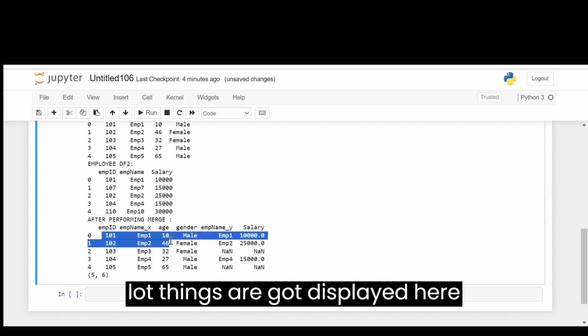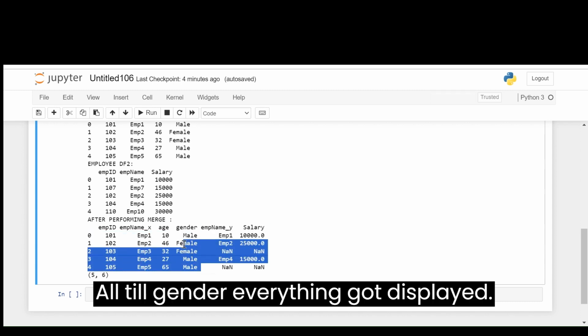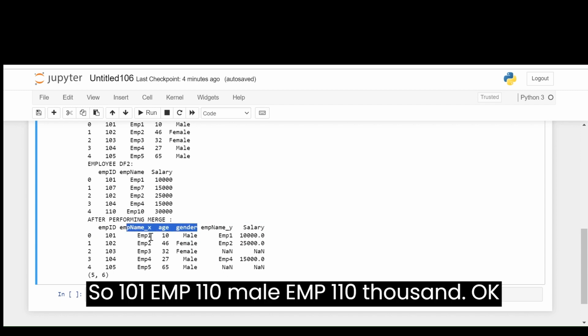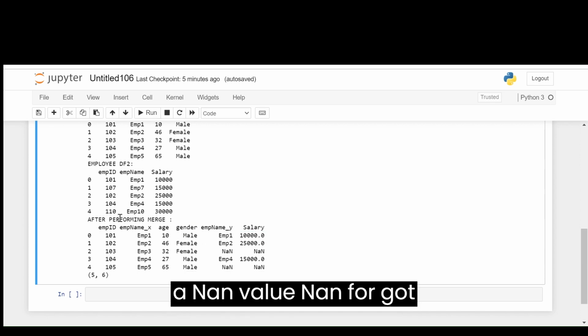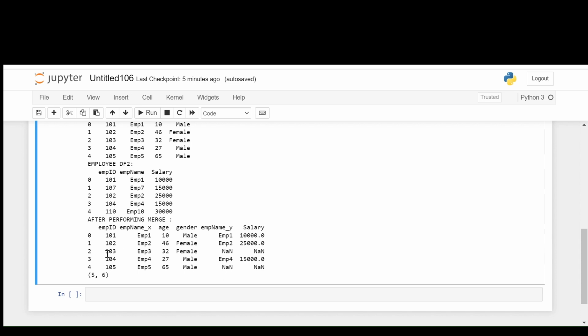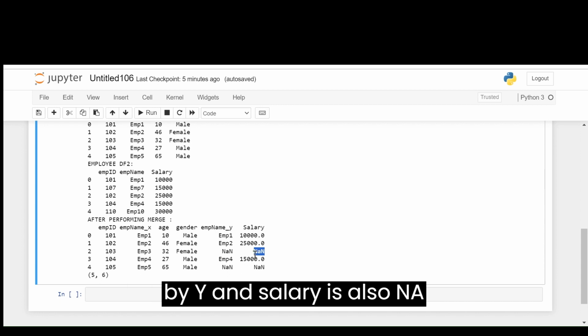All the left side, everything till gender got displayed. So 101, emp1, 10, male, emp1, 10,000. 102 also has a matching row, emp2, 25,000 got here. 103 is not at all there in df2, still this appears in the data frame. 103, emp3, 32, female, till here it took from df1. In df2 you do not have anything common like 103, that's why you got a NaN for the employee name y section, which is suffixed by y, and salary is also NaN.